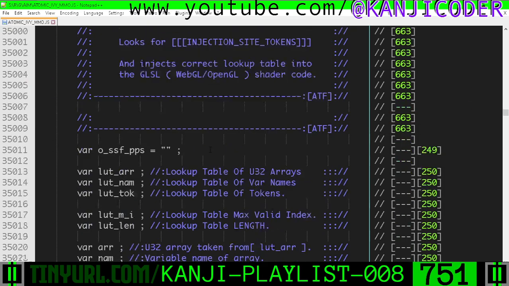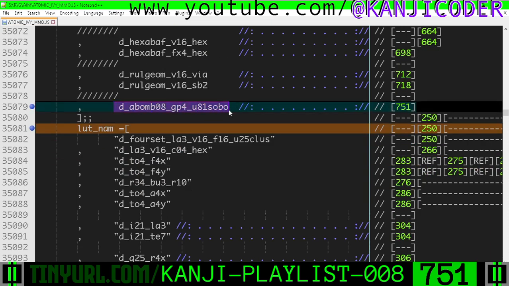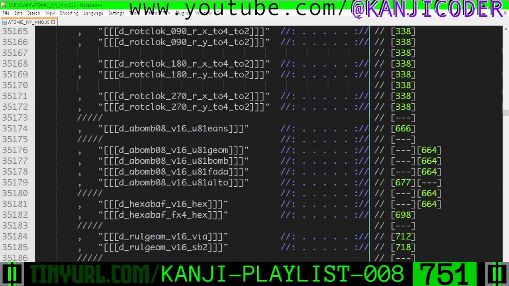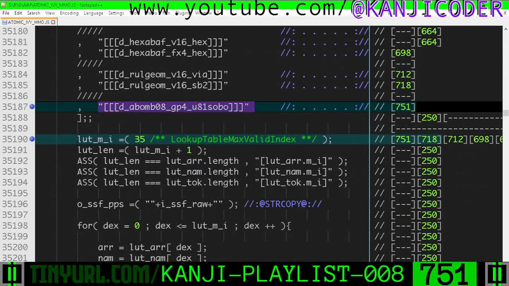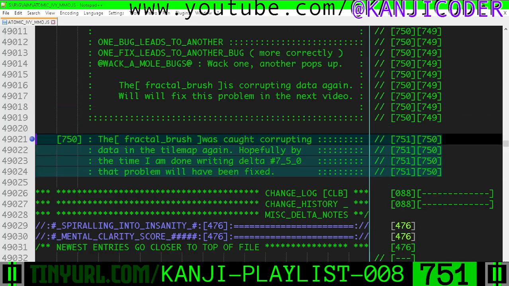If we go all the way down here, we need to, within our lookup table of arrays, add the new lookup table, and then in the lookup table of names, we need to say, oh, in the GPU, this is what we're going to refer to it as. A lookup table of tokens, this is our injection site token for this new lookup table. Increase the max index to 35 from its previous of 34, and then I think we're out of here.